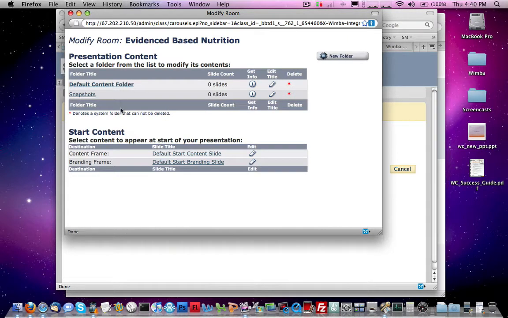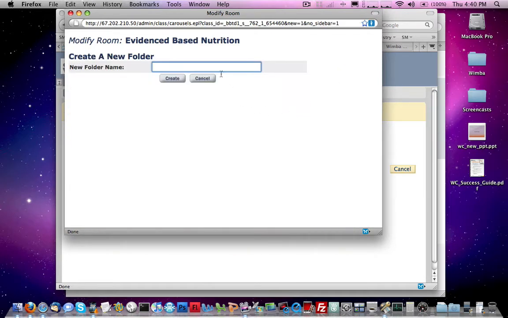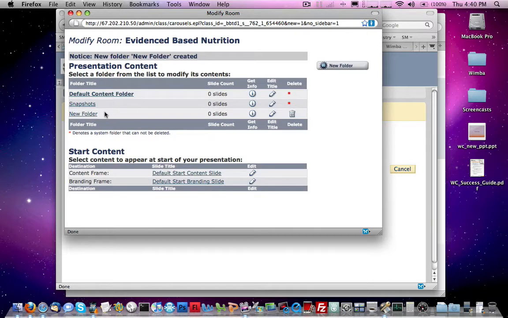and now this is where I can create new folder structures. I can upload new slides and content. I can click on New Folder on the upper right. I'll just call this New Folder. There's my new folder, and this folder structure is what will appear when you're actually in the live Wimba Classroom.